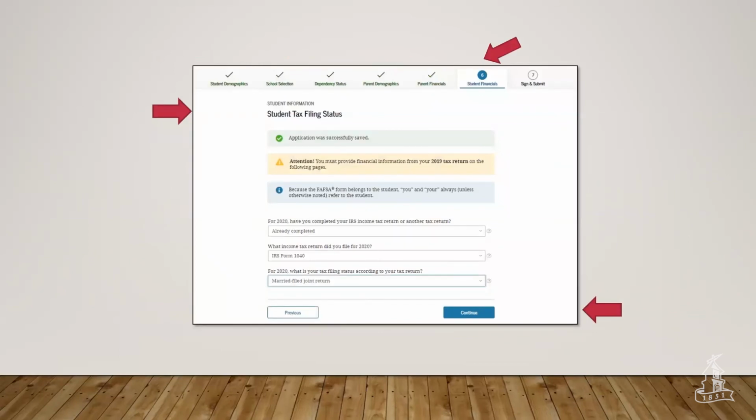So now the next section is going to be about you, the student. So you're basically going to be filling out all the same information that we had for the parent, but for yourself. So if you had filed taxes in the prior year, then you would select already completed. If you did not file taxes, if you didn't work, or if you didn't make enough to have to file, you would select will not file. And if you do select that, the other questions gray out because they would not be applicable to you.